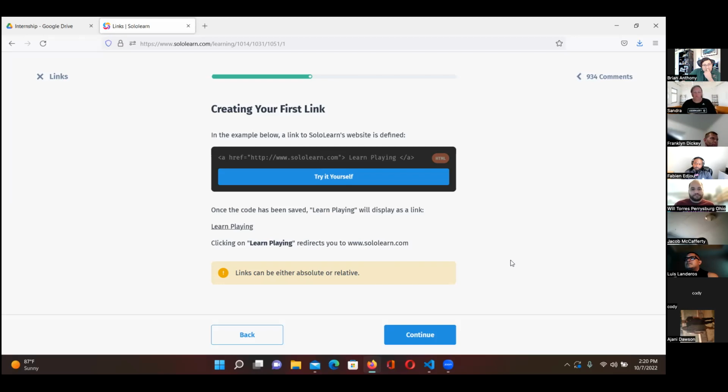Okay, Franklin, would you mind reading this one? Creating your first link. In the example below, a link to the Sololearn website is defined. Once the code has been saved, Sololearn will display as a link. Clicking on Sololearn redirects you to Sololearn. Links can be either absolute or relative. Okay. Let's hit continue.